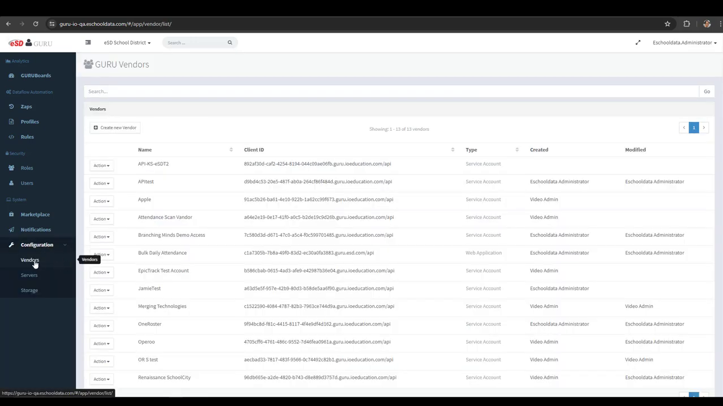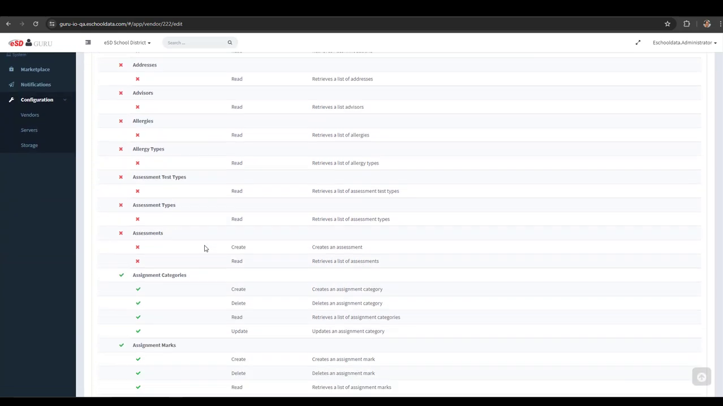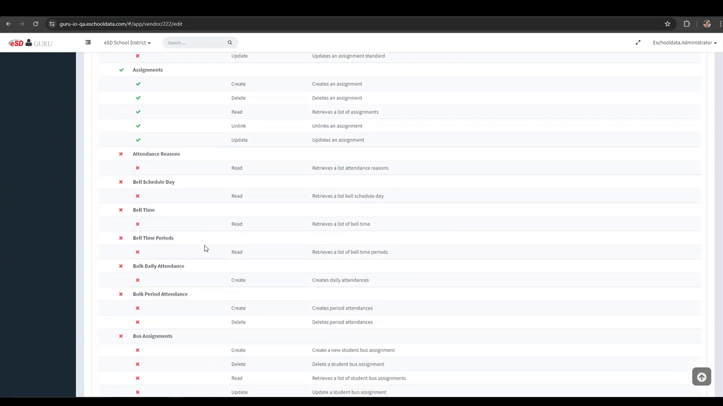If we navigate to Configuration and Vendors and either select Edit for an existing vendor or create a new vendor, when we look at the different endpoint permissions, we scroll down to the bulk options. We have a new permission for updating student daily attendance in bulk. We previously had the ability to update period attendance in bulk, but daily records had to be sent individually. With this release, you'll have the ability to send those in bulk as well.